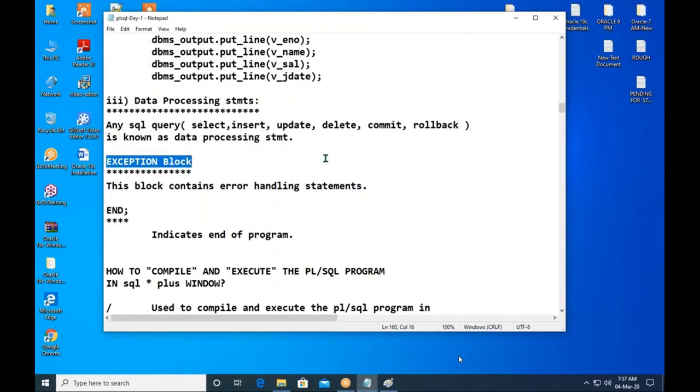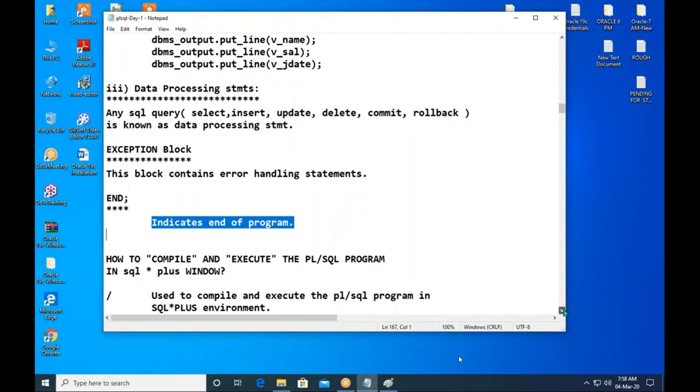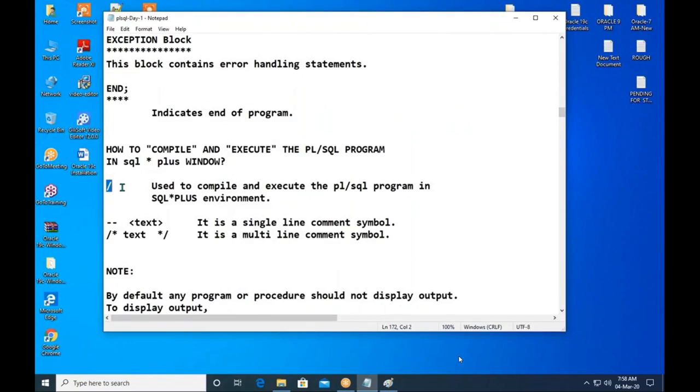Next, the exception block. First block, declare block. Second block, begin block. Third block, exception block. The exception block is useful to handle errors. How to handle? In the upcoming sessions you will understand. And the last keyword is end. The end keyword indicates the end of your program. How to compile and execute? Slash.